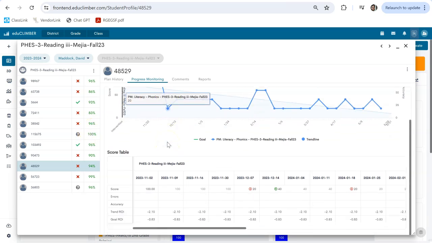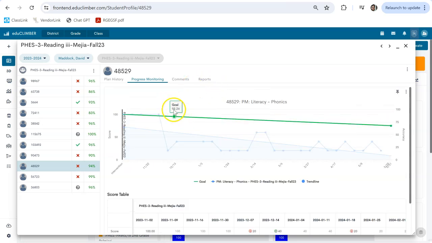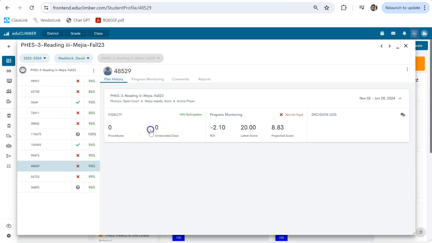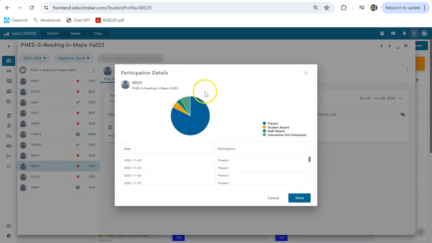If a student has multiple interventions, you can scroll down to see the other interventions. Under Plan History, where you see the recorded attendance, if you click it, you'll get a nice pie chart of when the student was present, absent, when you were absent, and if you had unscheduled interventions or campus occurrences.